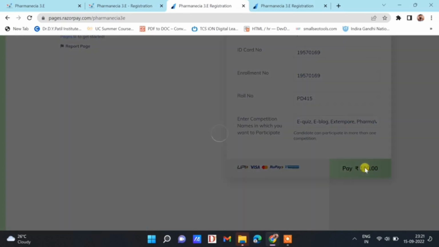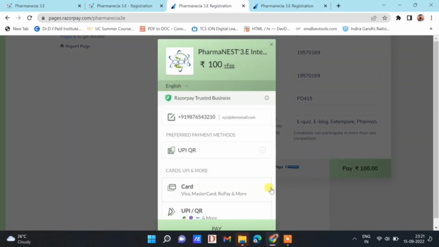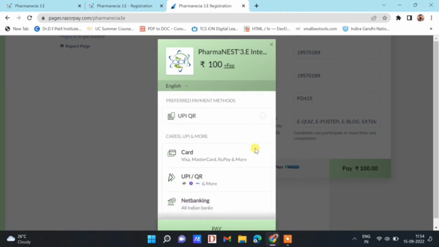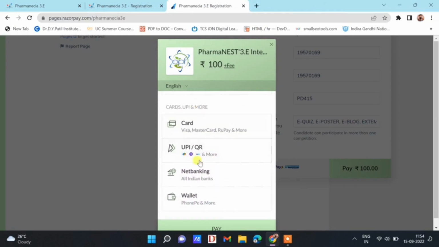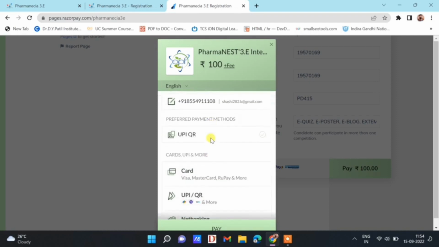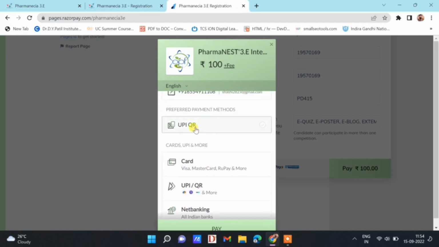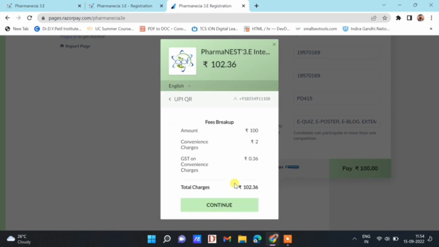Then click on Pay button and a pop-up will open. Choose the payment option that suits you. In this case, I'll select the most common payment option, that is a UPI QR code. A fees breakup will appear. Then click on Continue.